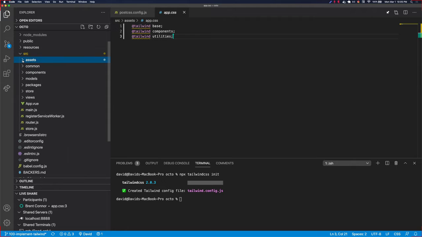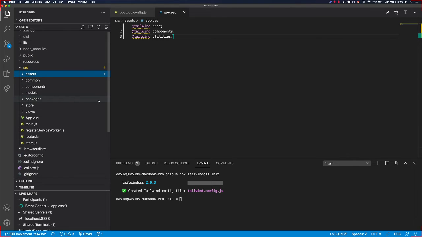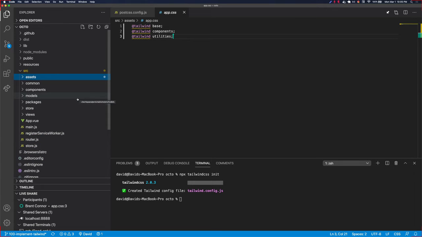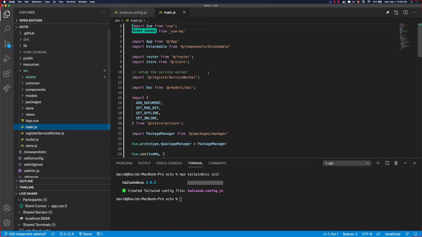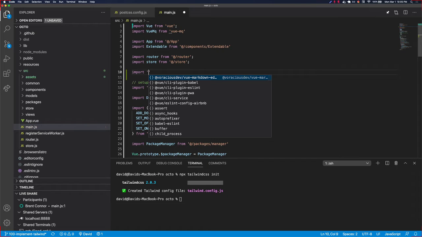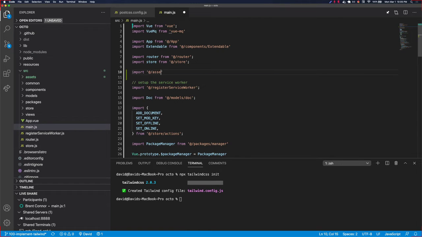In order to do that, we can either import it in a single component, or we can import it at the top level of our project in main.js. This is the entry point to a Vue app. So that's what I'm going to do. I'll just do that right somewhere. I guess it doesn't matter too much. So import @/assets/app.css. Boom. And now we're importing that file.